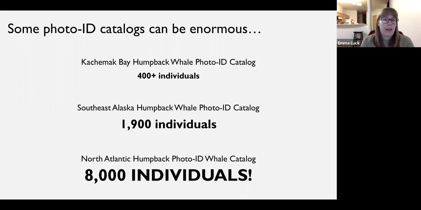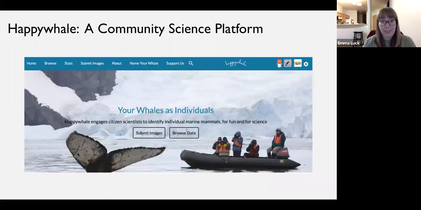So is there a better way to do this? Is there a better method or platform that can be used to identify whales? And the answer is yes. So that brings us to the community science platform of Happy Whale. And Happy Whale is a website where you can upload your photos of whales, whether they be humpback whales or killer whales, and they will be identified and matched to known whales if possible.